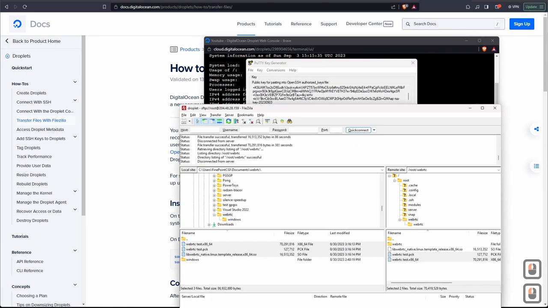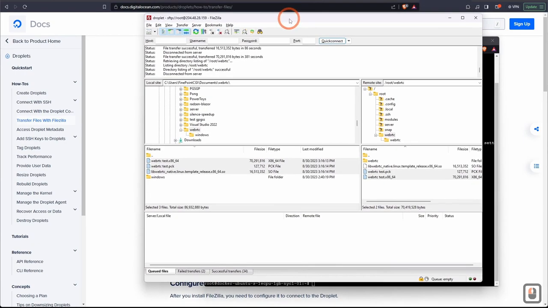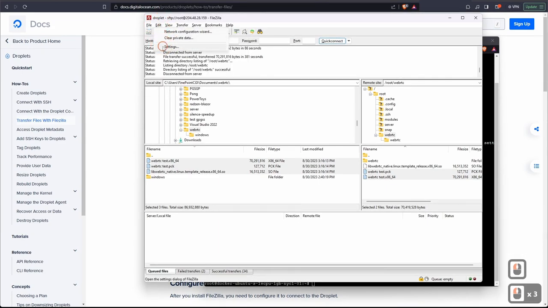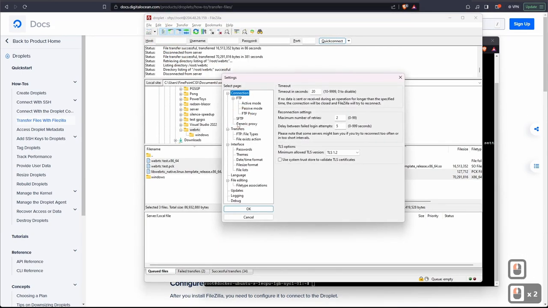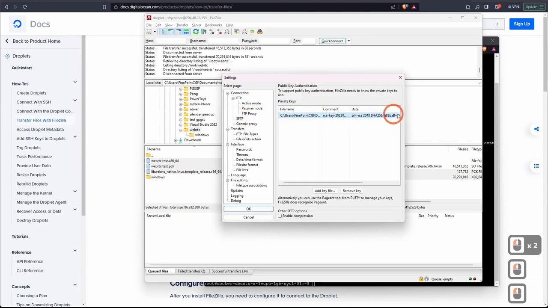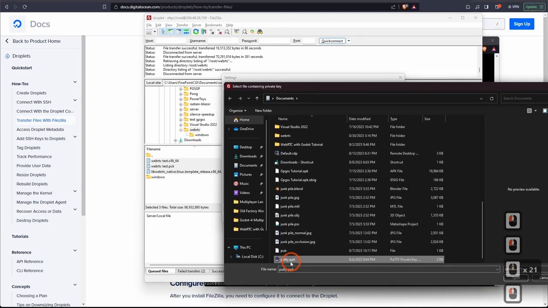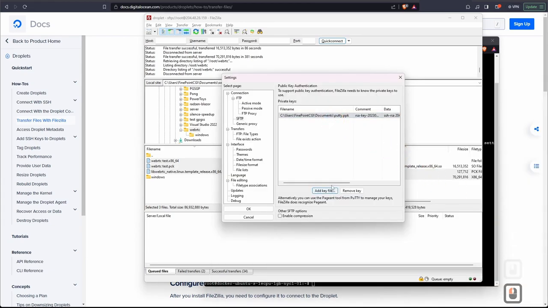Once you've done that, if you go into your FileZilla, which you can see I already have here, you can click on Edit, Settings. You can click on SFTP, and you can see right here I have linked my PuTTY.ppk. So we can click Add Key File, scroll down until you see your PuTTY.ppk file, and hit Open. And then it will add it to your project right here.